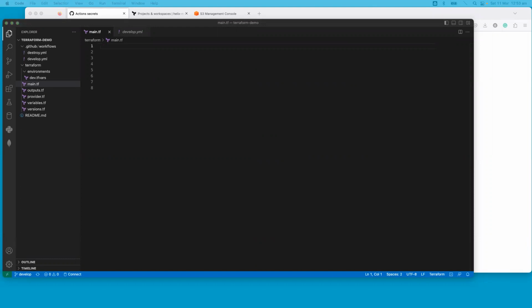So now let's take an example of an S3 bucket. I've written some code in advance just to save on time. The main file is the file where everything starts. It is not necessary that it should contain some data. It can be blank as well, but there should be a main file. Otherwise, Terraform will fail.